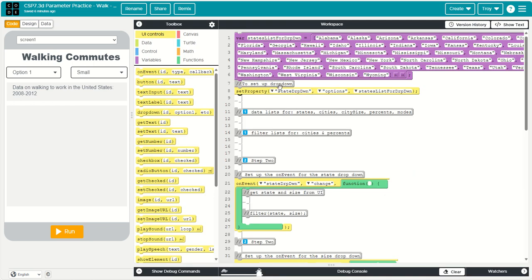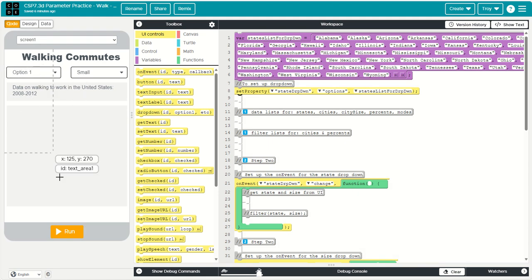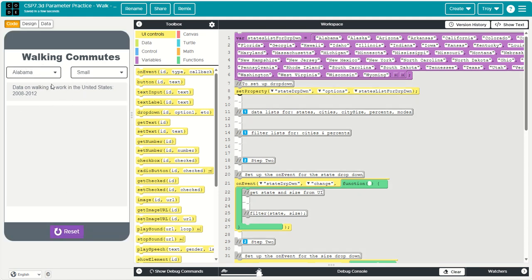So the first thing I need to do is kind of just process all this code. So I see up at the top, we have a list of states that's being used to help set up a dropdown. So right now, if I just hit run right away, I see that this has a list of states. So when I reset, it says option 1. When I hit run, it's already populating with states.